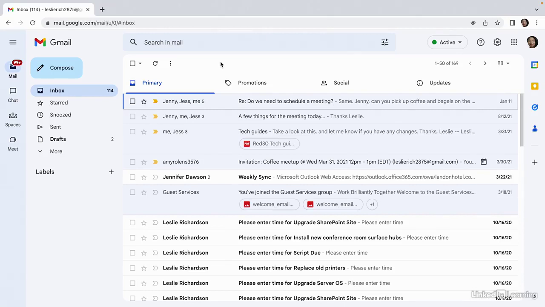Let's go over the Gmail interface. On the very top left-hand side of the screen, you can click the Gmail logo to get back to your inbox at any time, or it may be your company's logo if you're using Google Workspace. From here, let's work our way clockwise.